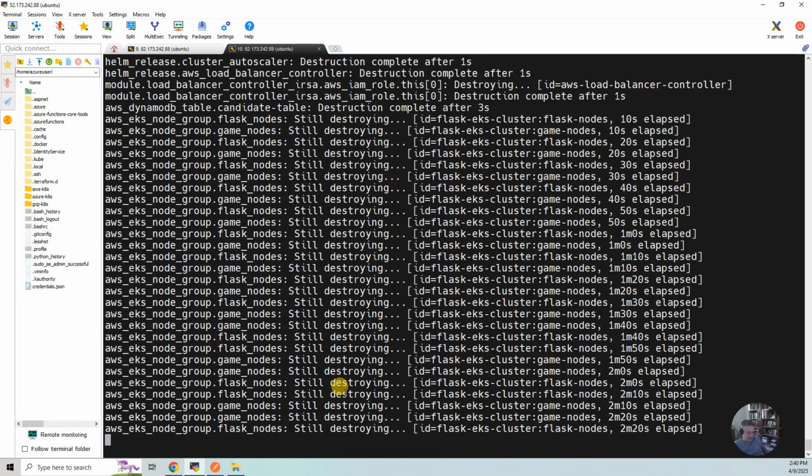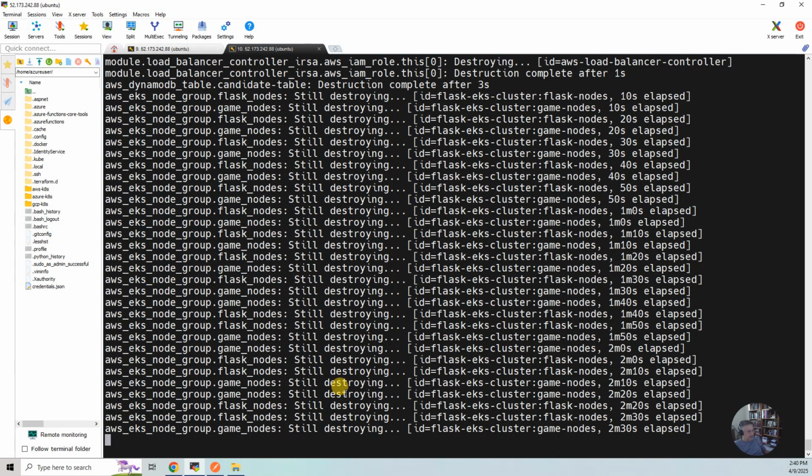So I believe that's it for EKS, and the next two are going to be Azure Kubernetes Service, and then the OG, GKE, Google Kubernetes Engine.